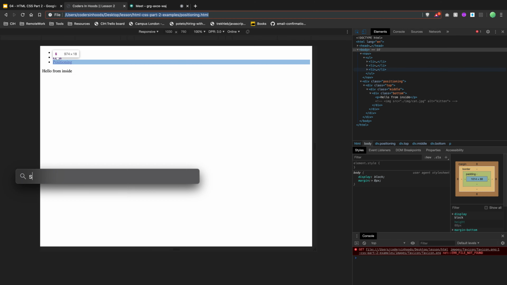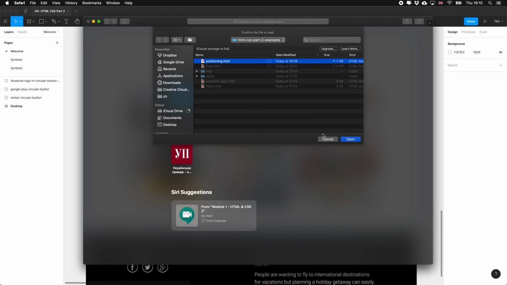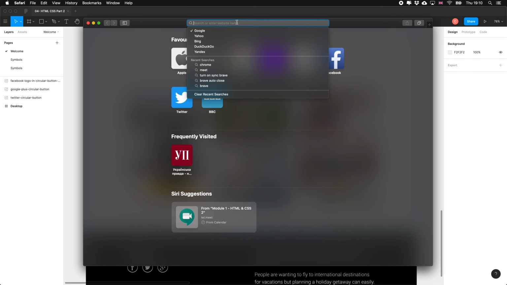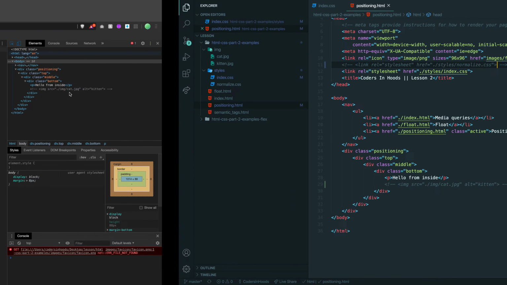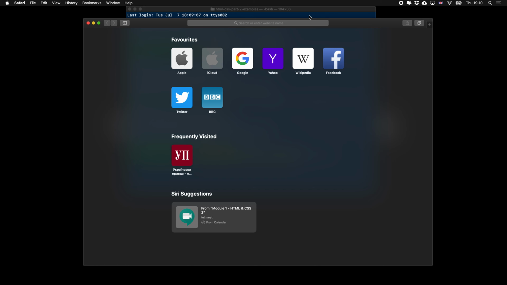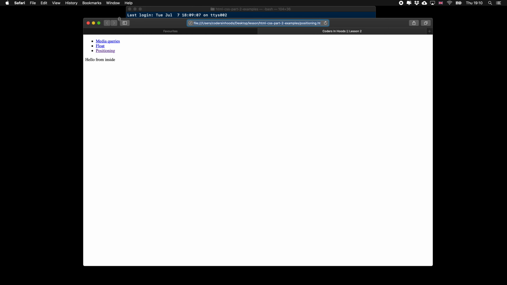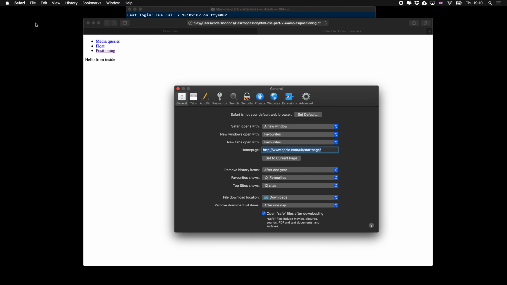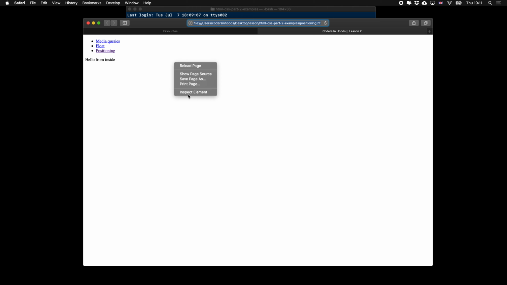So let me open the same file in Safari. Safari is a funny one. Positioning, open with Safari. Great. I need to go to Preferences, Advanced, I think, and show Develop menu in menu bar. So now I can have Inspect Element.